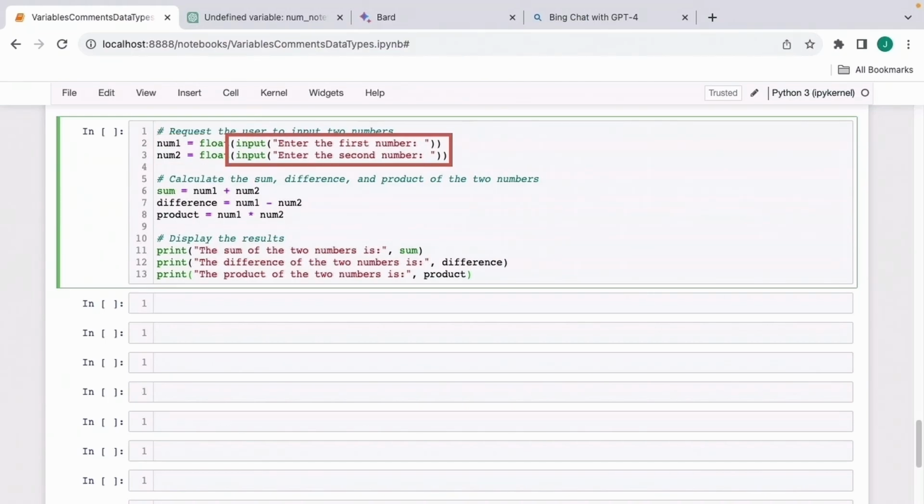The value from the user that is collected by the input function is in the string format. We need to convert this to a numeric type before we can actually perform the arithmetic operations. And for that, we use the float function. So on lines 2 and 3, the input specified by the user is passed to the float function, which converts that input to a numeric type and assigns those numeric values to num1 and num2. On lines 6, 7, and 8, we assign the addition, difference, and the product of the two numbers to the variables sum, difference, and product.